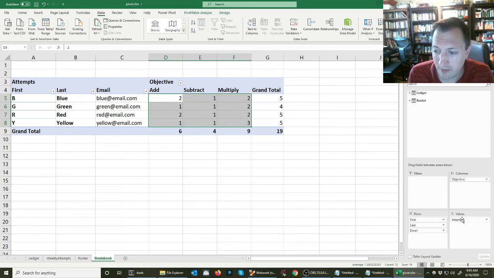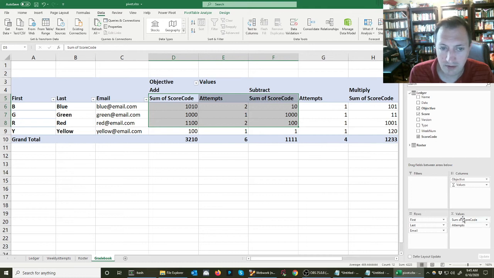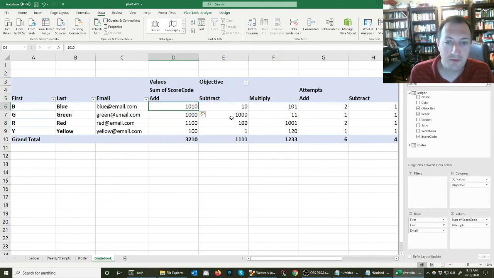So what we want to do is, oh wait, we just lost, we have the temps down here, we don't have anything else. So what I need to do is, in my ledger, I need to find the score code and put it down here. Sum of score code, and now you can indeed see, let me rearrange the values. Okay, now we have those tuples, and you can read these off.